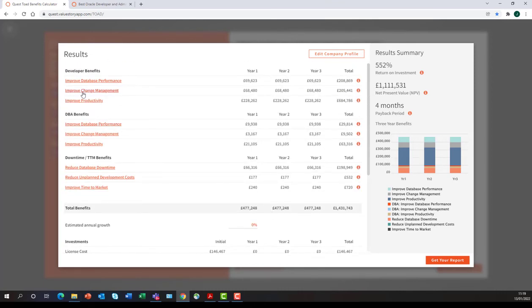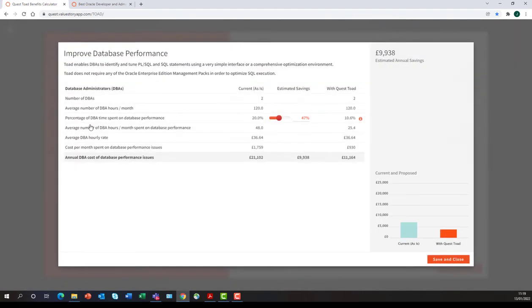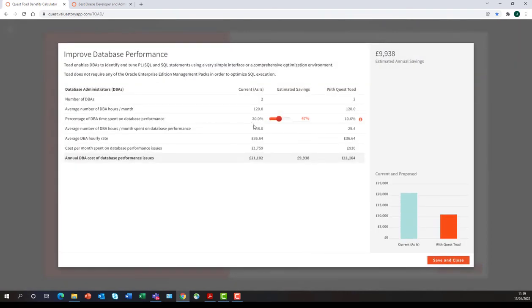You can go into each of these different areas and make adjustments if you so wish. So, for example, improve database performance for DBAs. So how much time a DBA spends. Remember, we tweaked this from 10% to 20%, and so you can see the improvement there is about 47% savings, because it's roughly half the amount of time that DBAs typically spend on database performance, because they're using an automated tuning tool. And you see the annual estimated savings. That's with 2 DBAs, remember.